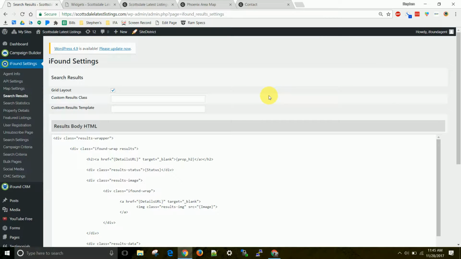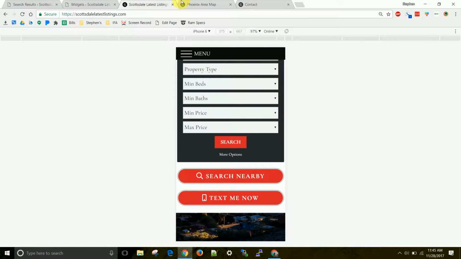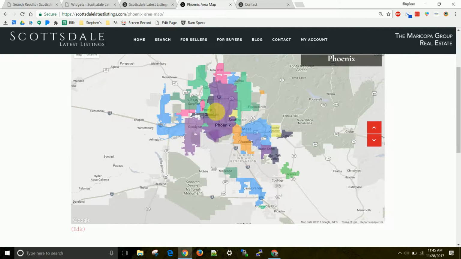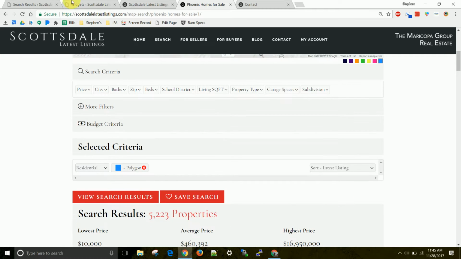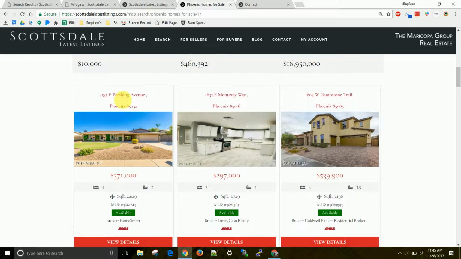This is Stephen with iFound Agent again, reaching out to you and wanted to cover some specific settings that you can get into under the iFound settings under search results. So search results are what control all the search results you see on your website. If you have ever gone to your site and pulled up any sort of search, actually let me just click on like a Phoenix area here so you can see. The search results section of the settings is controlling how this displays.